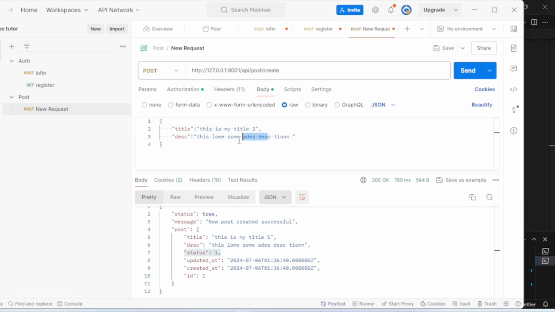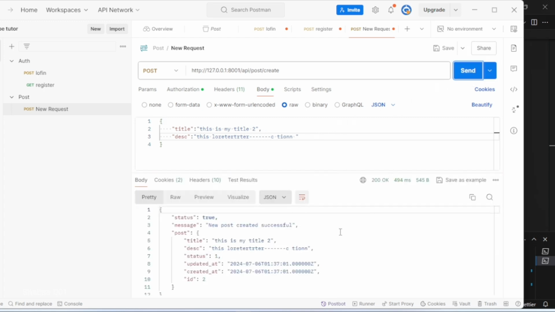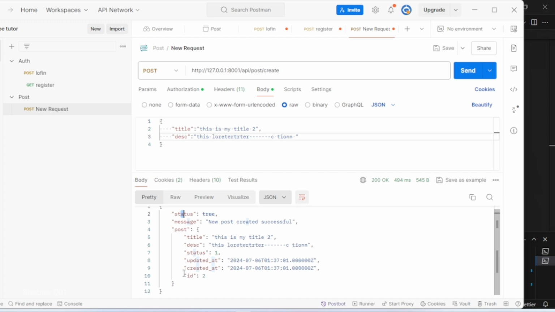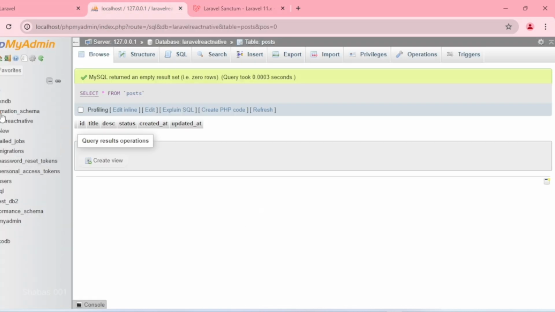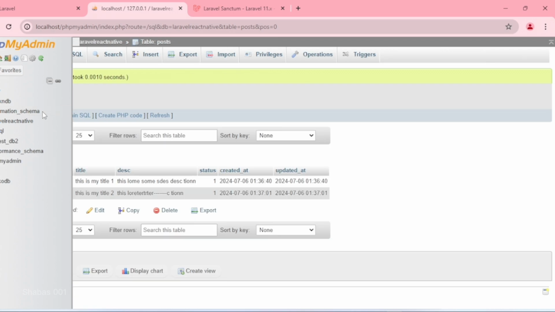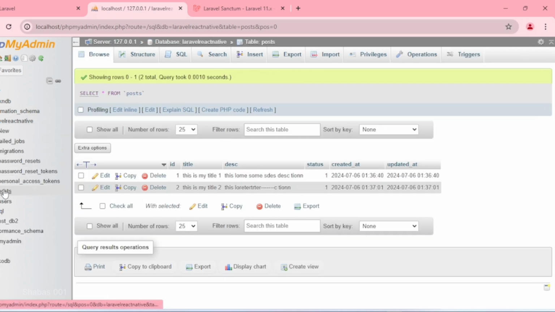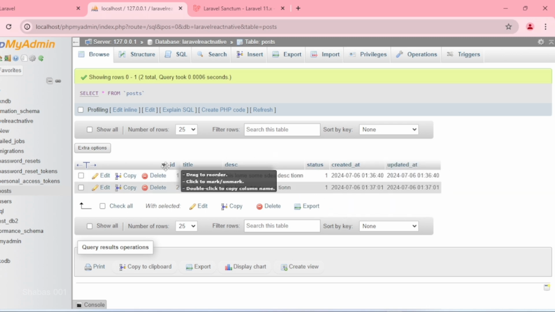Let's create another post so that we have 2 posts now. Now this post that we are creating doesn't have owner. Okay, we are just creating the post, so we need to add owner. Now let's see this. If you check the post table now, you can see that we have first post, second post, but our post doesn't have owner, so we need to create the owner.